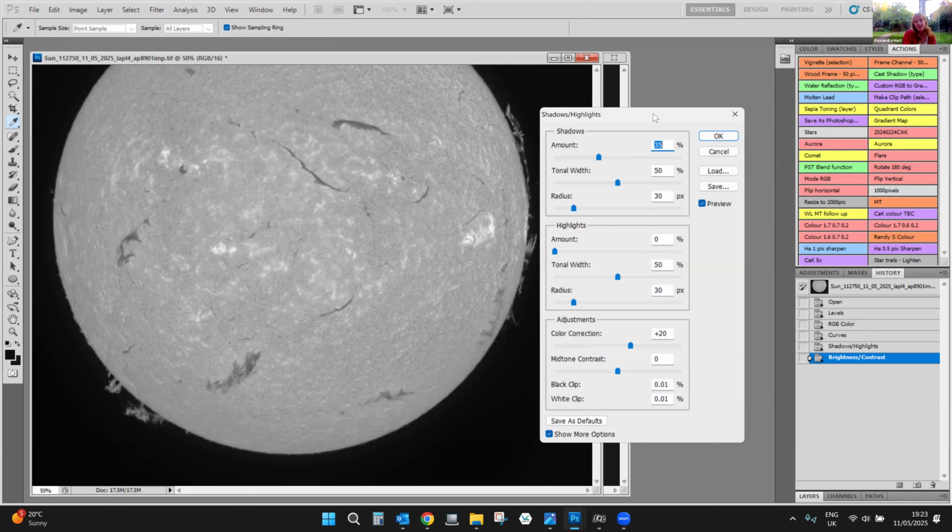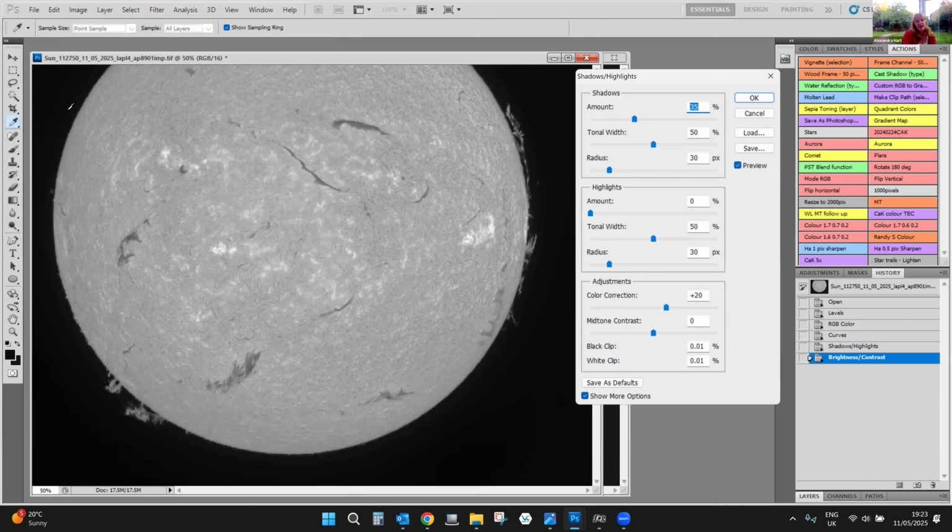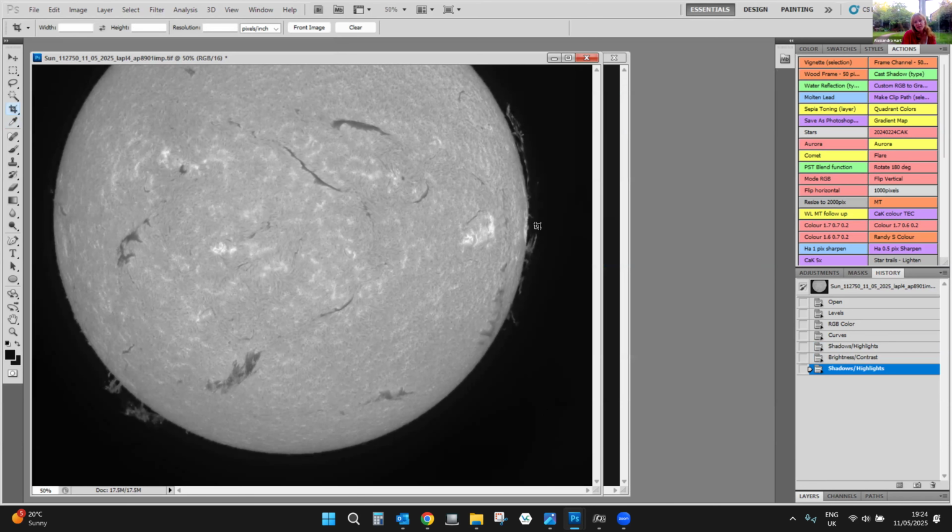but you've got to be careful if you've got any areas where you've got cloud or anything like that, you can end up just boosting that and getting all sorts of funny wings. So sometimes it works and sometimes it doesn't. I think that this one is working a little bit better. So it's like bringing them out a little bit.